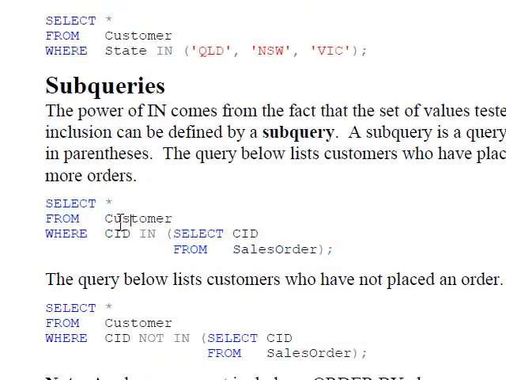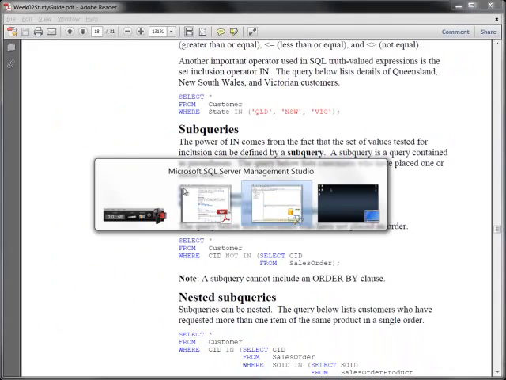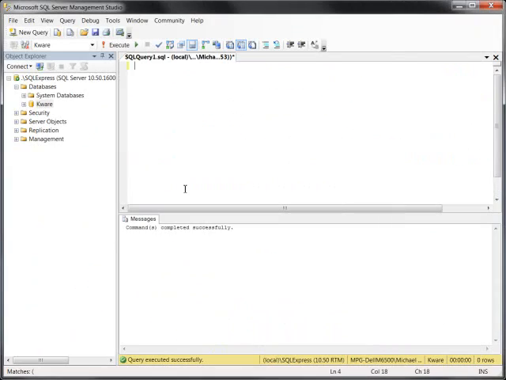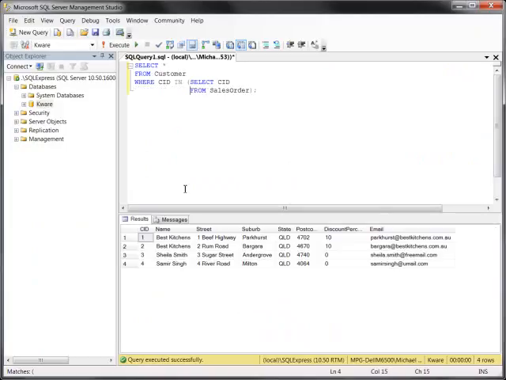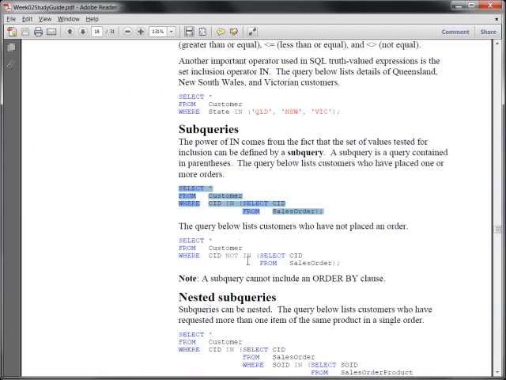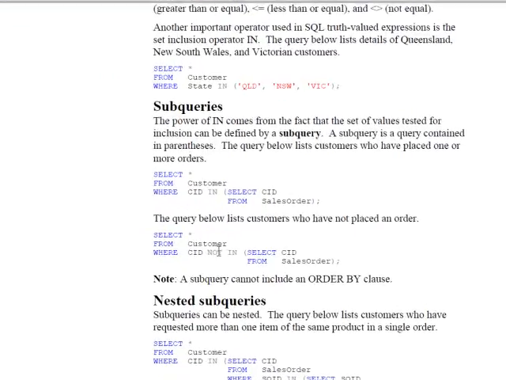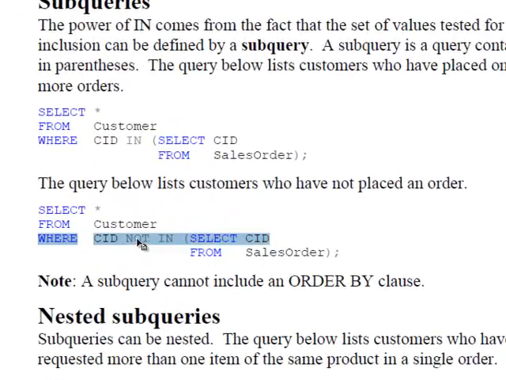So here we're saying interest in the details of customers where their CID is in this set of CID values. The CID values in the sales order table. So what will that query tell us? Well, it'll give us details of customers with one or more sales orders. And we can also say I'm interested in customers where their CID value is not in that set of CID values. So customers with 0 sales orders.